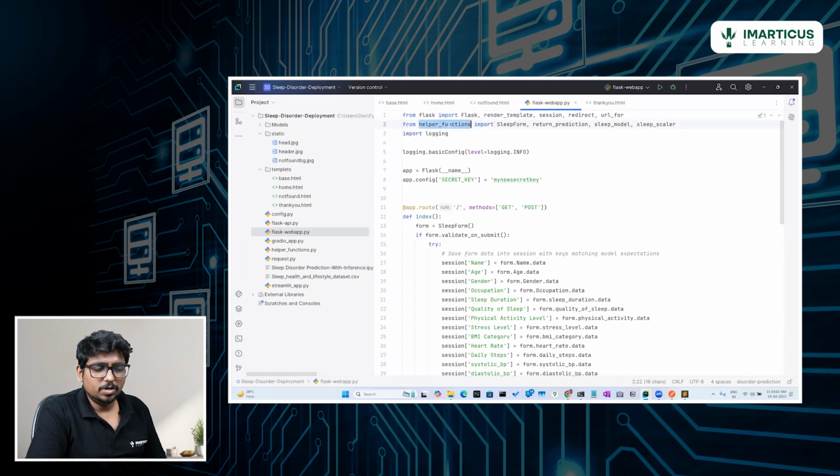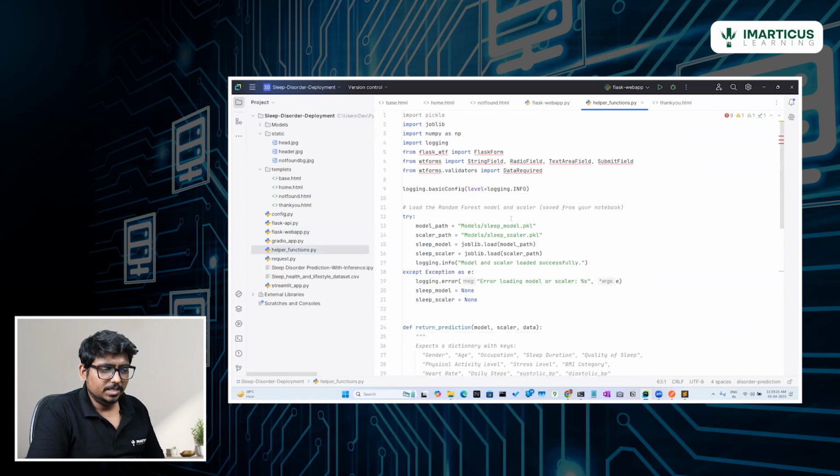Then I have also created one helper functions.py file to declare the code which is used most of the time. So reusable code you can write inside the util files. Also you can create helper functions like this. So let's go to the helper functions first to identify the code. Inside the helper functions, you can see I'm importing some libraries like joblib, numpy, logging, also pickle.